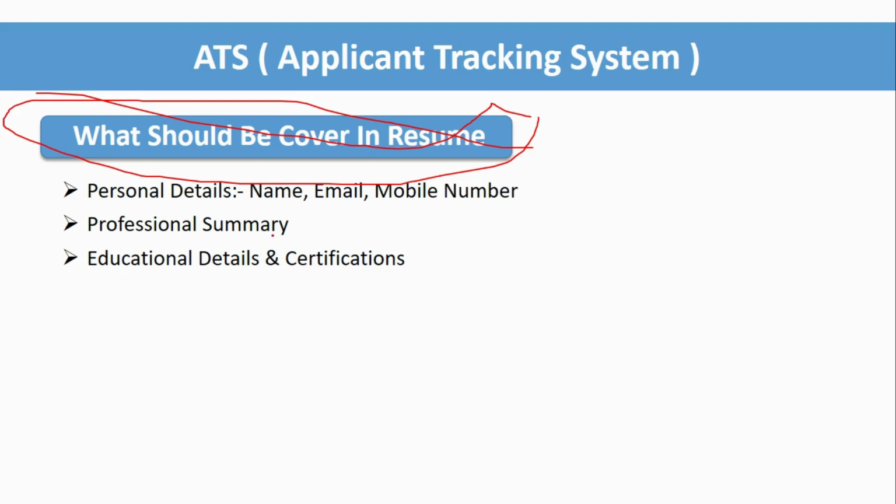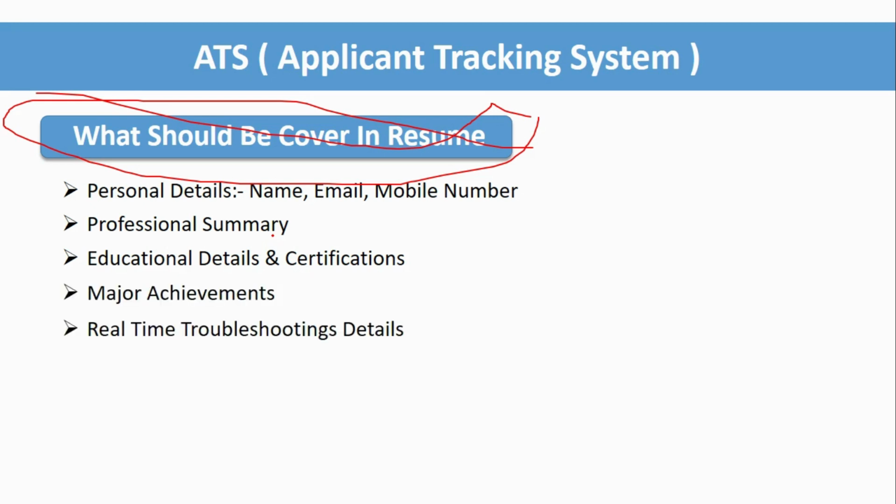Then you should have at least educational details and certifications, and any major achievements. If you have done real-time troubleshooting, you can add four or five troubleshooting examples, whatever you have done in the organization, whether current or previous. Then you should add the work experience. These are the important keywords when they filter your resume through ATS tools.